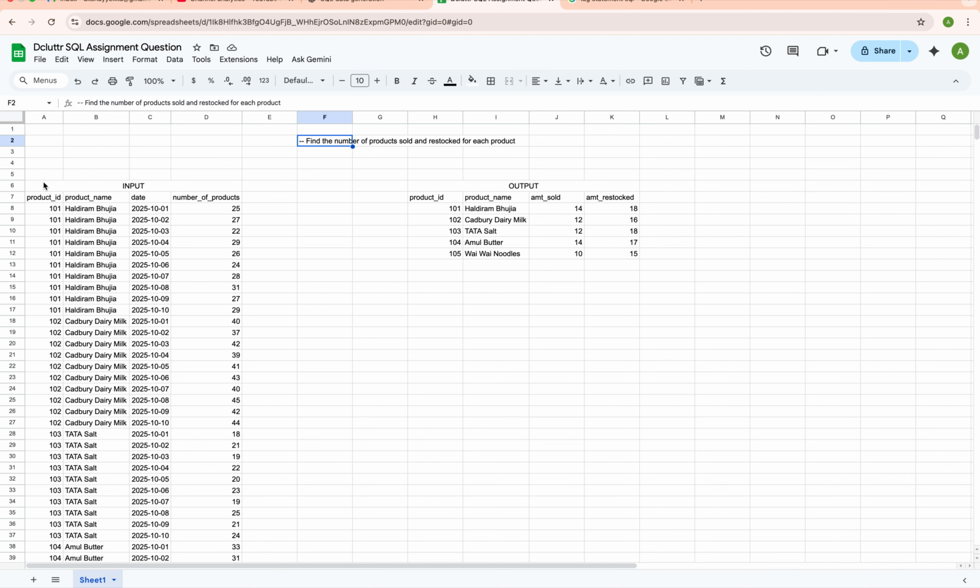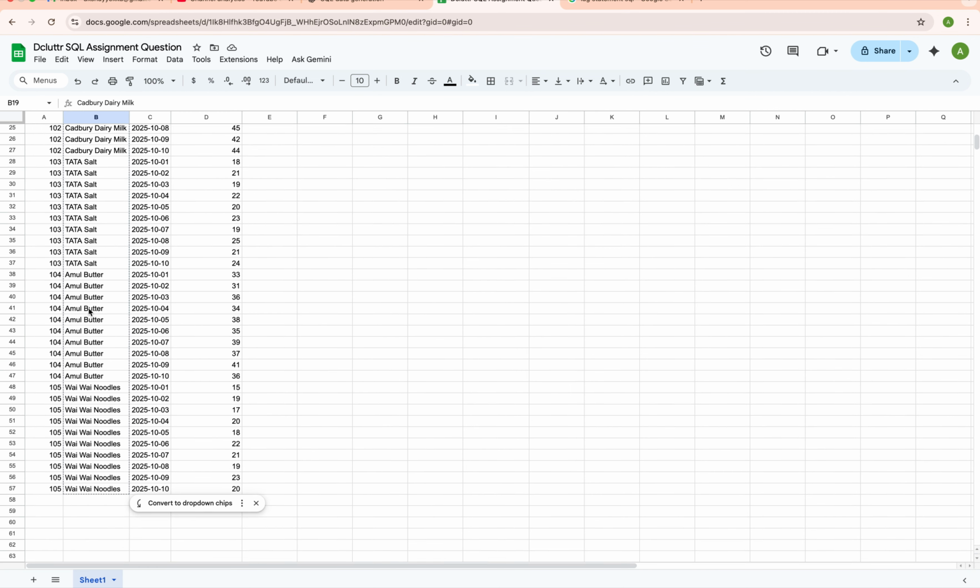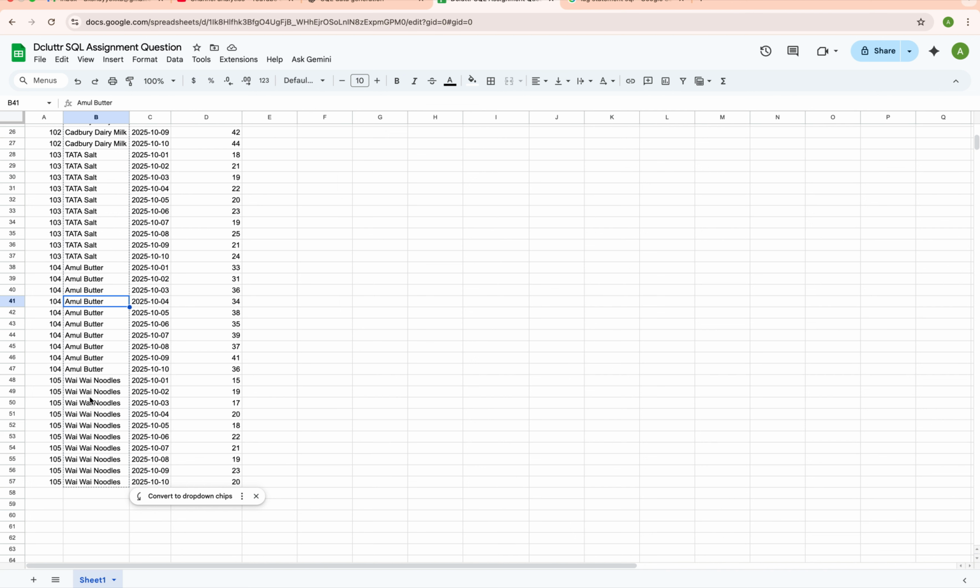Okay, so this is the input, and this is how the output should look. You see you have different product names like Haldiram Bhujia, Cadbury Dairy Milk, Tata Salt, Amul Butter, YY Noodles, and so forth. And for every corresponding date, there is a product amount, or the number of products associated with it. And you can see it either increases or decreases as per the data given.